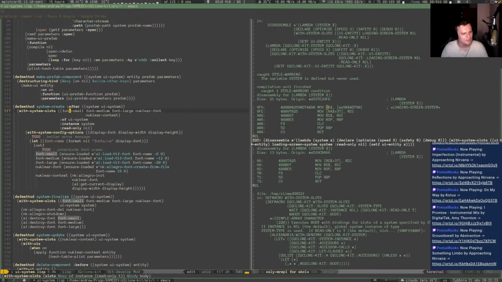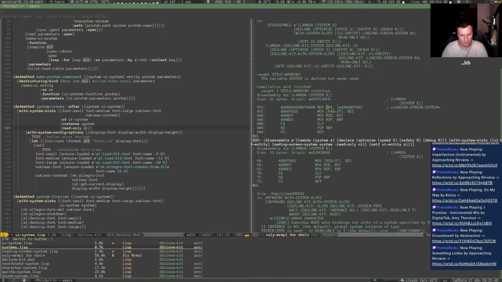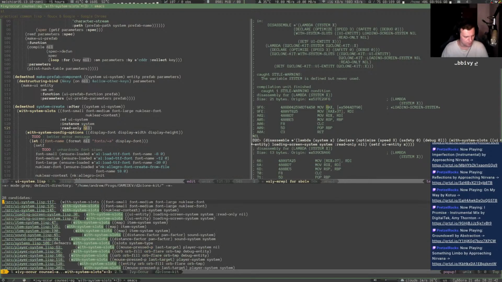Yeah, I like it more. It looks nicer from a syntactical sugar standpoint. With system slots, blah blah blah, of UI system, instance system, read-only null. Yeah, that kinda makes sense. So I'm going to replace 27 other call sites with that.